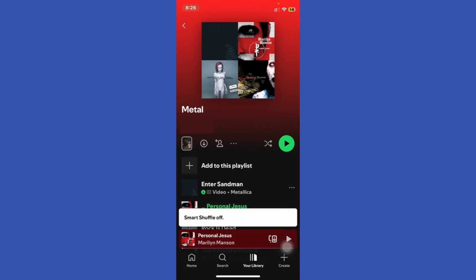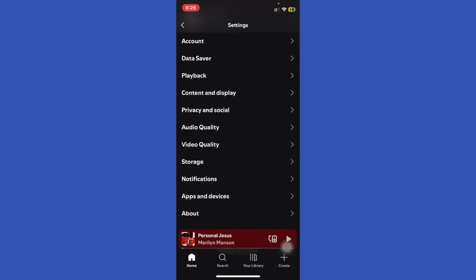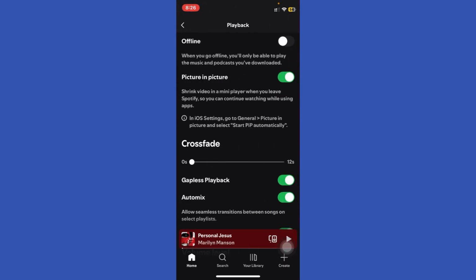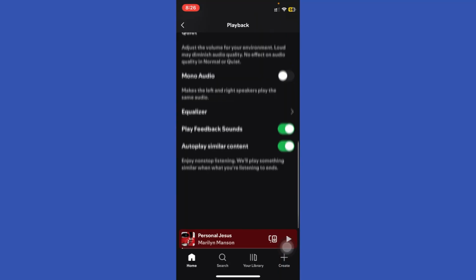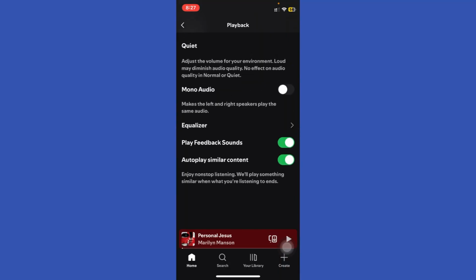So the other way to do it is go to your settings profile and then just go to your playback. Just click here and just scroll down and let's go to autoplay similar content. You have to check that this option is not activated. In my case it's activated, so you have to deactivate this option. That is another way to fix it.